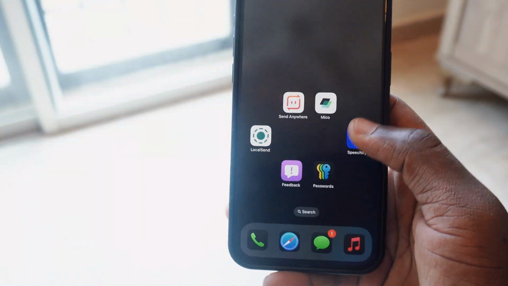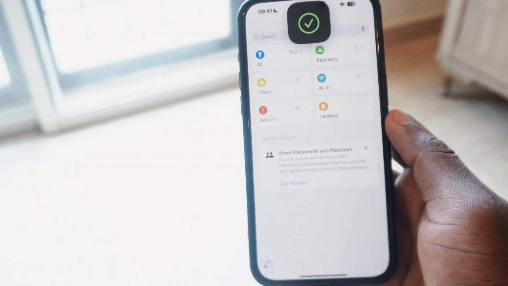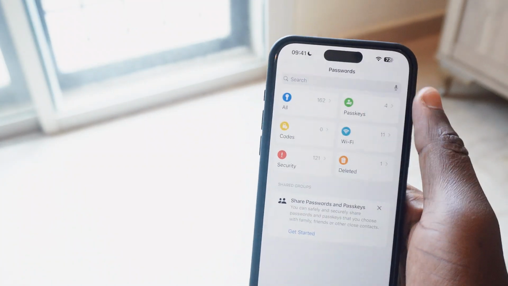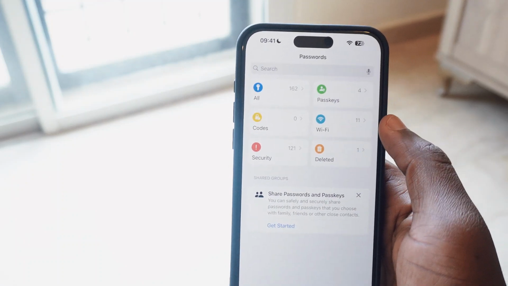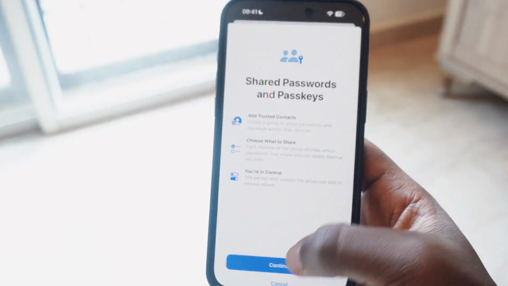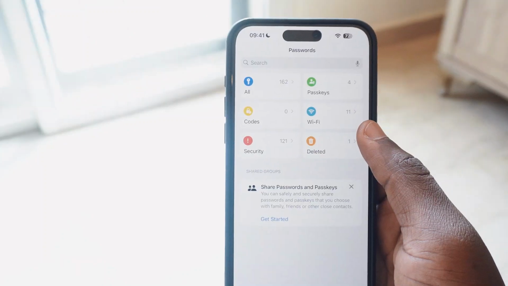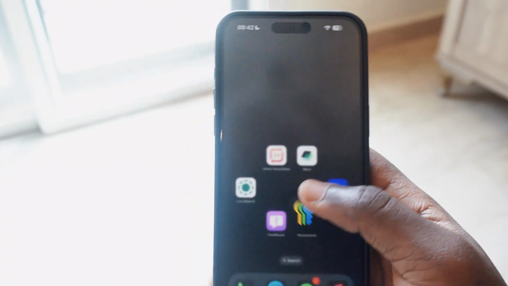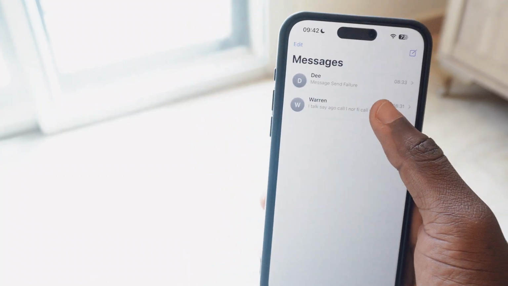So one new thing I also found in this new update was this app right here, Password. So this one keeps all the passwords you have on your phone, and you can see I have all my passwords here. 162 passwords, and then security, and then deleted, Wi-Fi passwords are still here, passkeys, and so on. So you can choose to even share your passwords with people, and then when you continue, you add people you feel you want to share your passwords with. That is pretty cool. So this is one app a lot of people are going to like because they don't keep passwords in their heads.